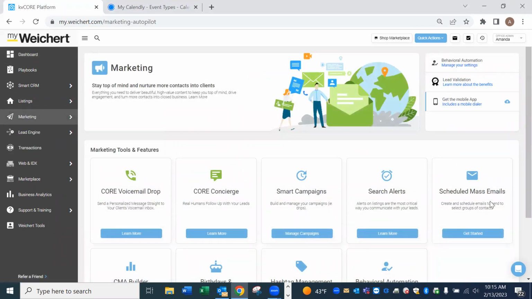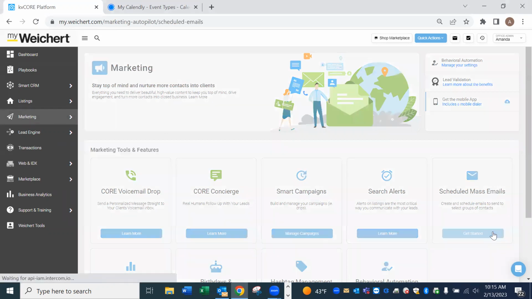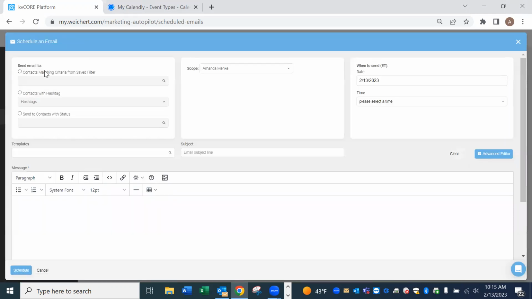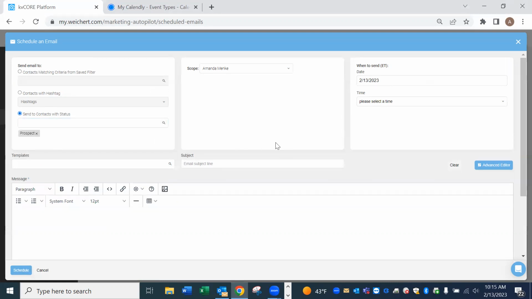Then on the right-hand side, you see this tile, scheduled mass emails. You would just click in that. And then on the top right, it says schedule email, and you would click on that. Then you would select what you need. When you're sending the email to someone, it's either through a saved filter, a hashtag, or a status. For right now, I'm just going to use a status. I'll say prospect. The scope you can usually ignore because that usually already has your name populated.